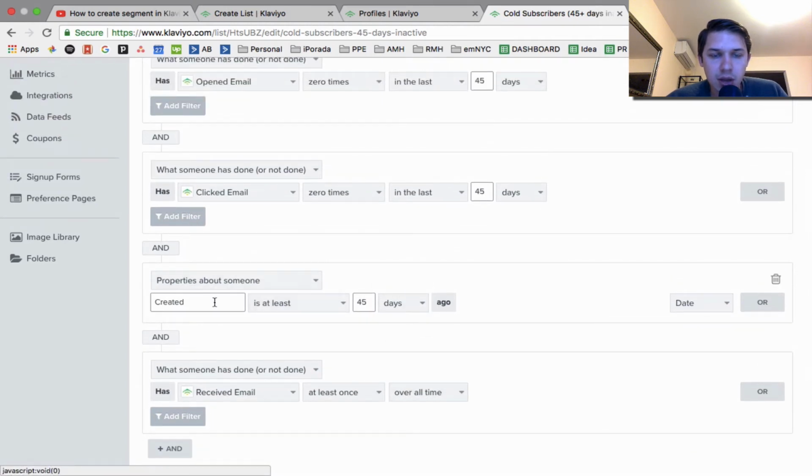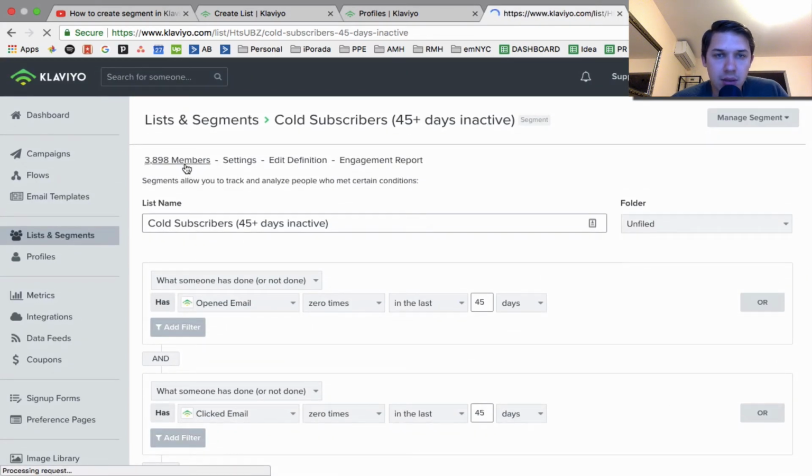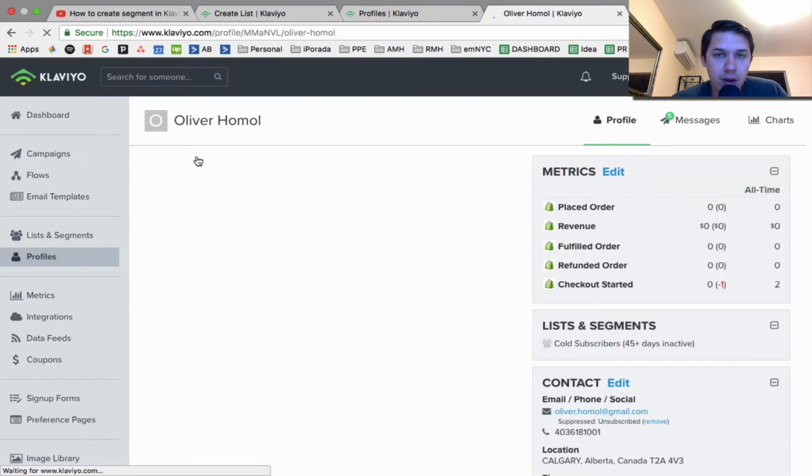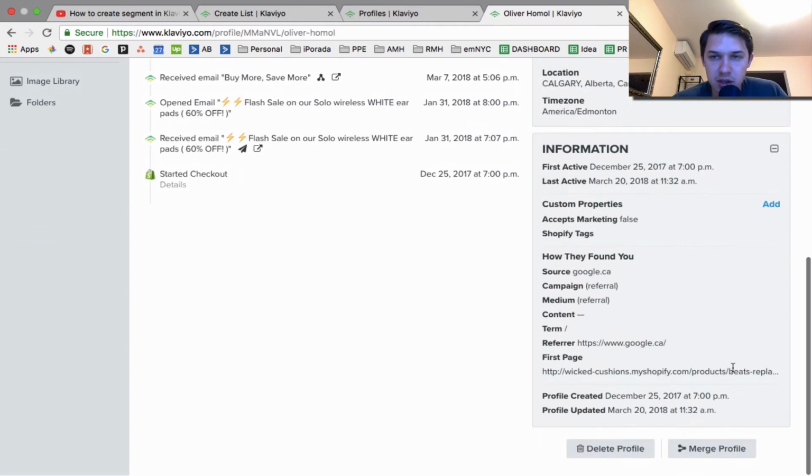So this option, I just want to look at profiles who have been in my database at least 45 days or more. In other words, it means they were added to my profile list, either they subscribed, or they purchased something, or they started checkout. Profile created, as you can see at the bottom here. In our case it's from Shopify, so that person was created either in Shopify or subscribed to any of our lists via Klaviyo. So this is what that means.